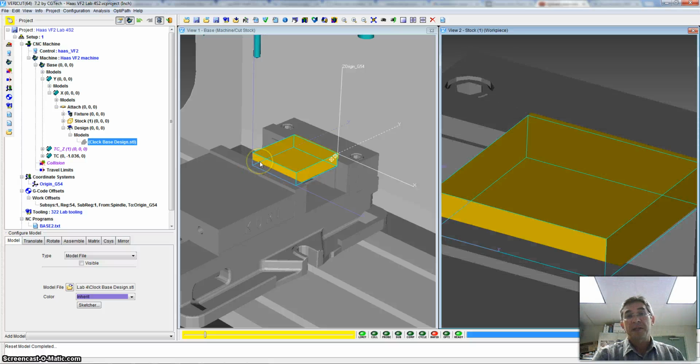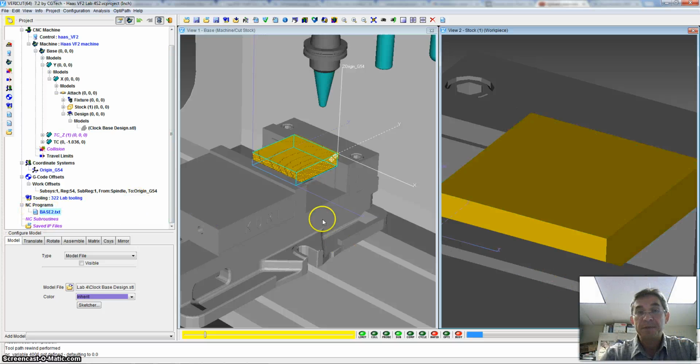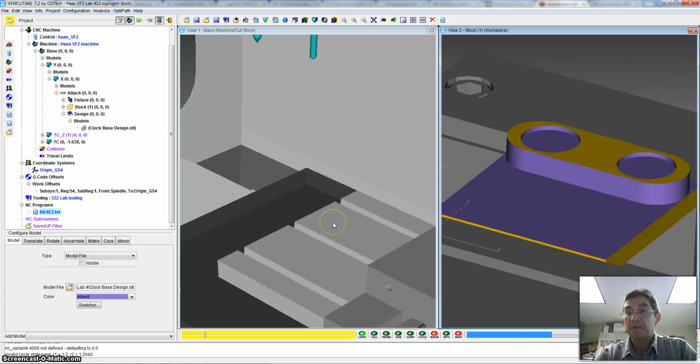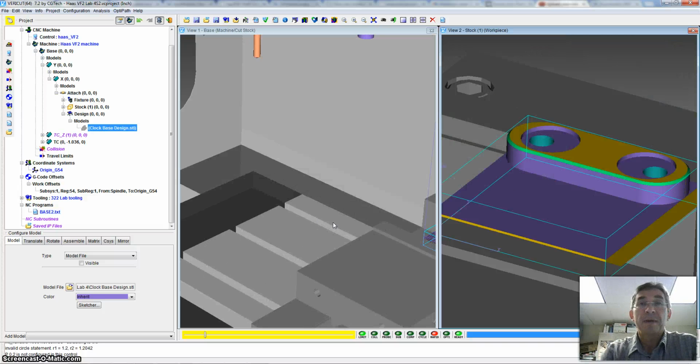What I'm going to do now is simulate the program. You can see that there's a program loaded in here. I'm going to go ahead and simulate this. So it's going to run through the program, remove material. And I've deliberately put a couple of errors into the program so that I can demonstrate the AutoDiff feature.